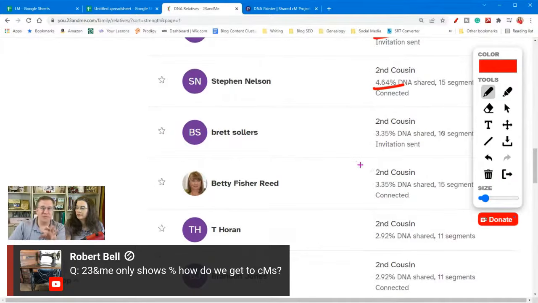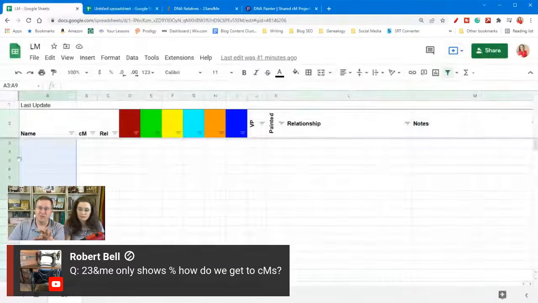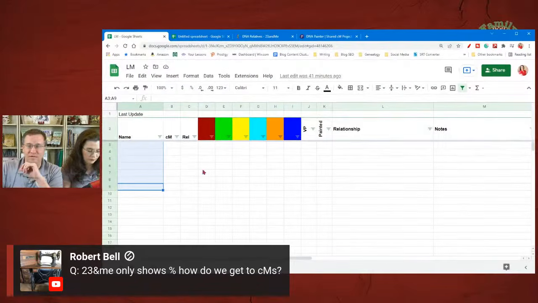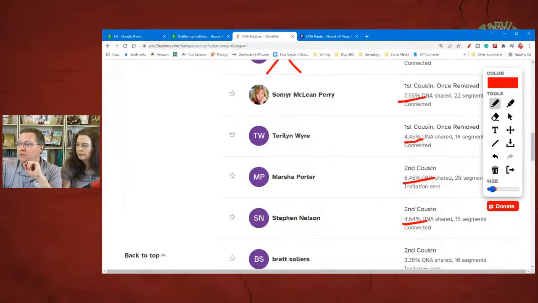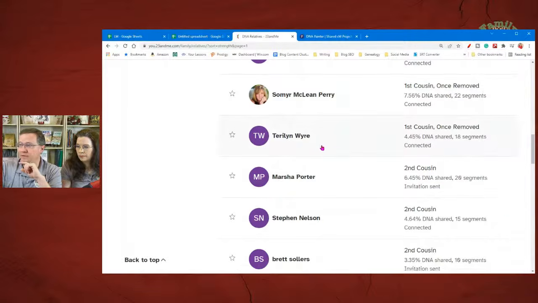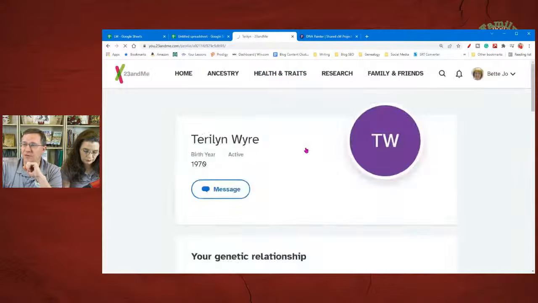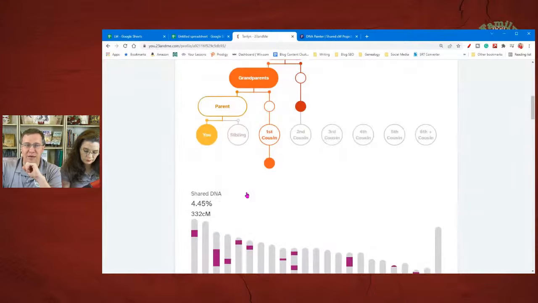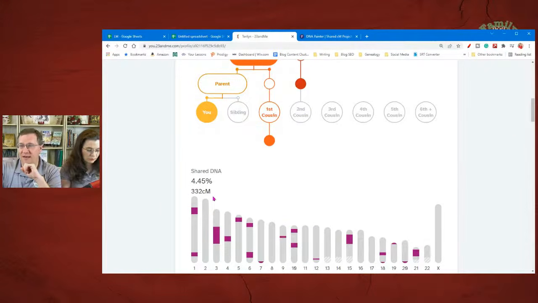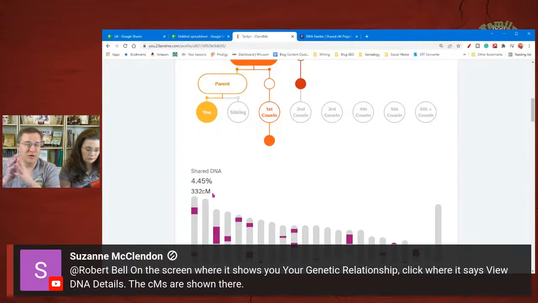And this is why doing it by hand, and by that I mean writing in the names of everybody and writing down their CMs here, is going to be very time consuming. Because on 23andMe, in order to get to the CMs, let me go out of this and click on one of these people. We're going to go into a specific person, scroll down and view the DNA details, and then we get how many centimorgans they have.